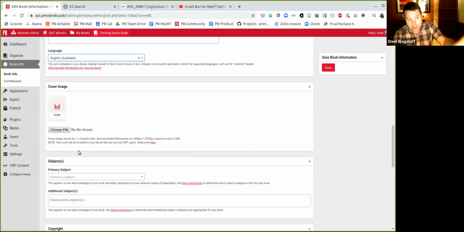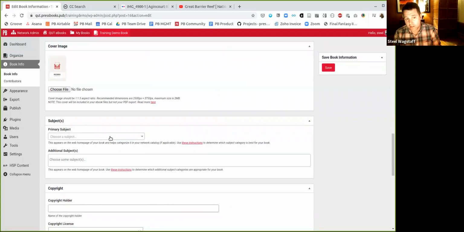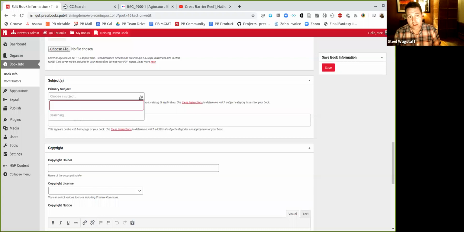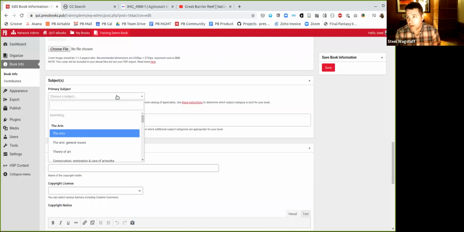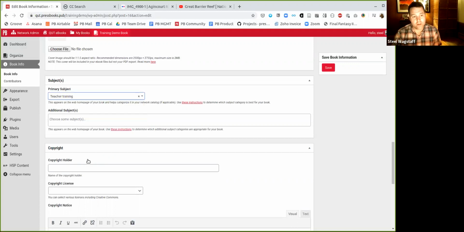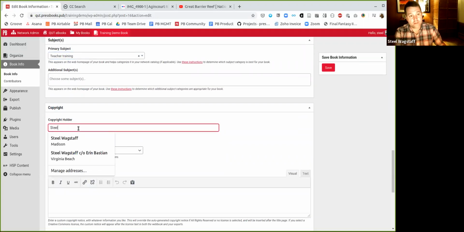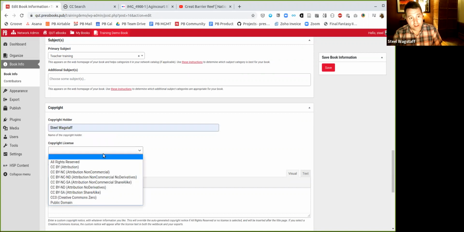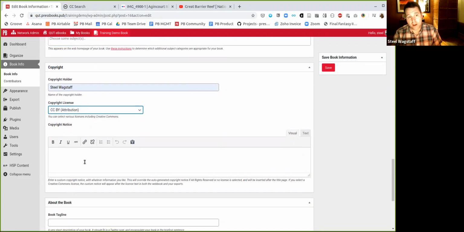Okay, you can add a cover image here. You can indicate what the subject of the book is or the additional subject. These will be terms taken from a taxonomy provided by a group called thema.org. And so you start to type, and let's say we say this book is about training. I wonder what's available. Oh, teacher training, perfect. There's a good subject for this book. The copyright holder here, it's me. And I really like the CC BY license personally. I could add an additional copyright notice if I wanted to.